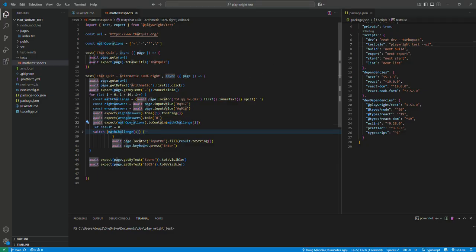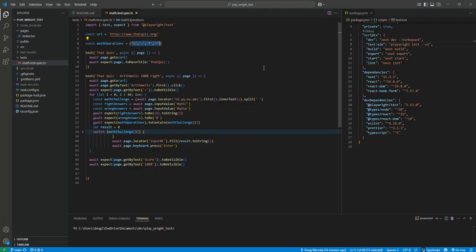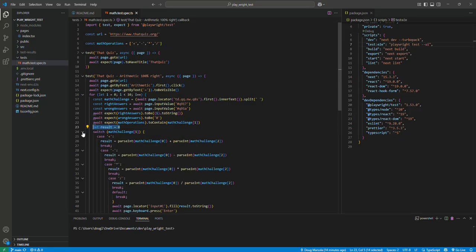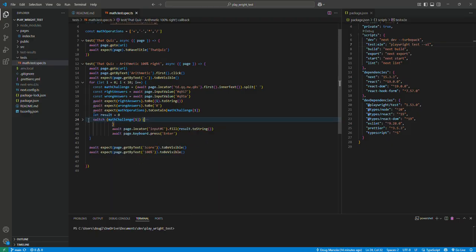And then I'm going to expect the math operation to be within the math operations that I expect, which is plus, minus, times, and divided by. But I believe this is just plus and minus, if I'm not mistaken. Doesn't matter. And then what we're going to do here is I'm going to set the result as 0, and then let's expand here. And then depending on the operation, I'm just going to set the result to be something else. That's the switch statement.